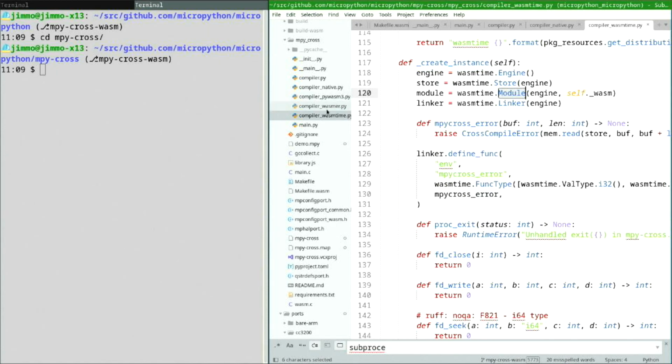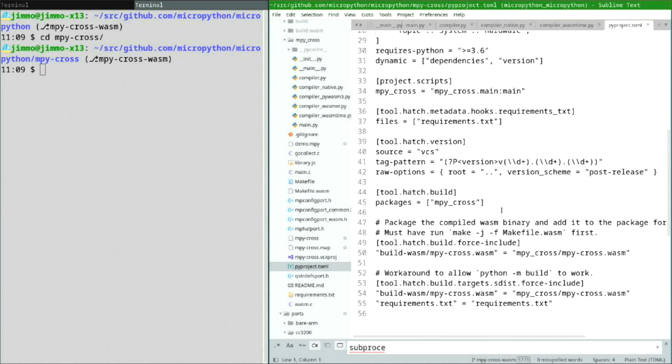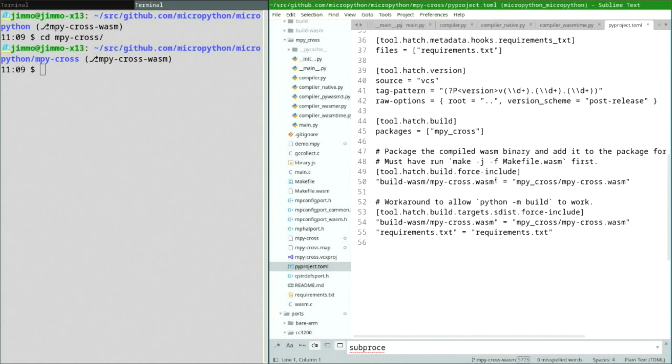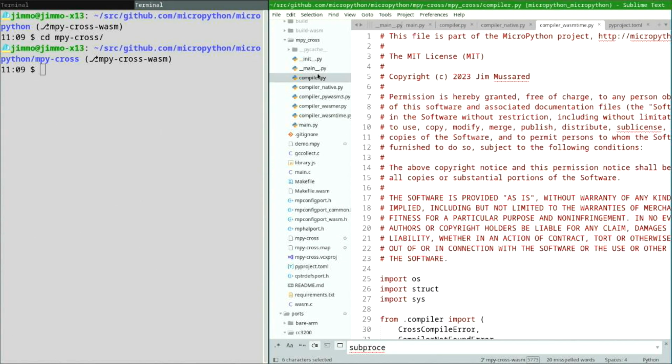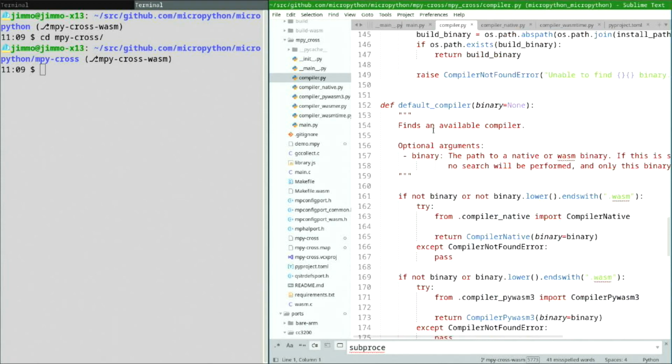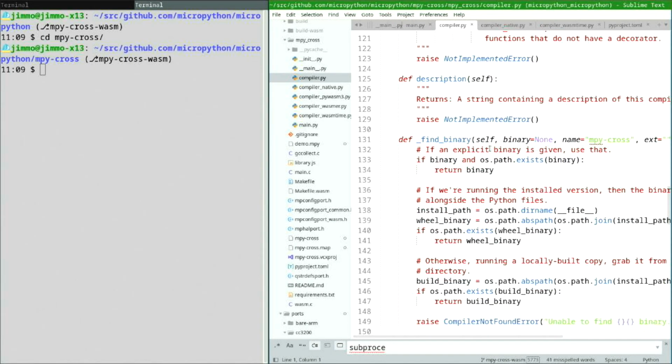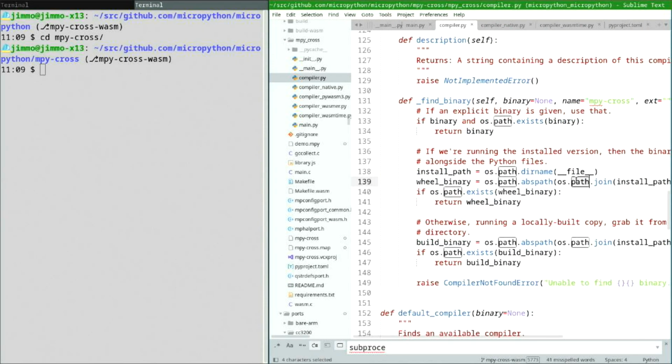And then in our TOML file, we have this one extra step, which is that we copy the .wasm file into the output directory that sits alongside the .py files. So what the code does is it looks in compiler.py. It can look in the same directory as, so you can kind of see what's going on, the absolute path of file. And so it looks adjacent to my .py files to find it.